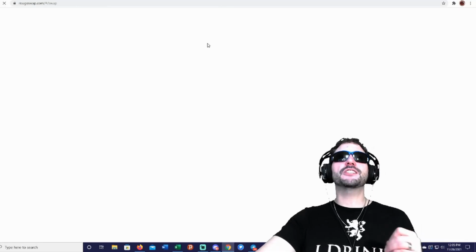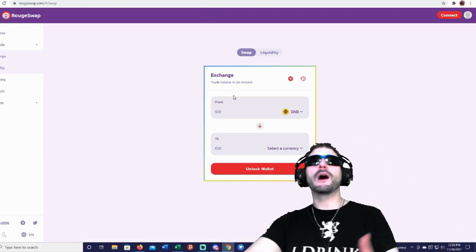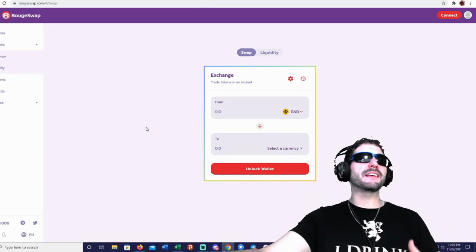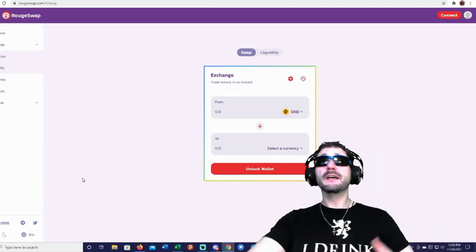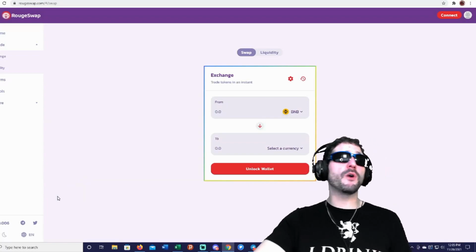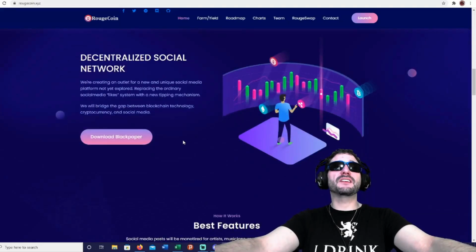You click on launch app. It's going to take you to the Rouge swap. And yes, guys, you could actually swap. It's like a DEX exchange, just like PancakeSwap or Uniswap. And it's a decentralized social network.